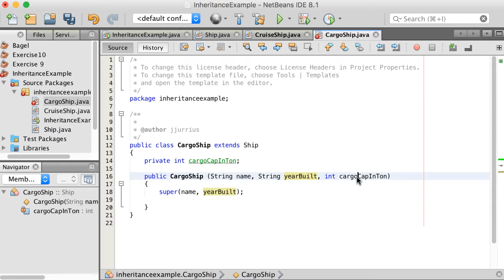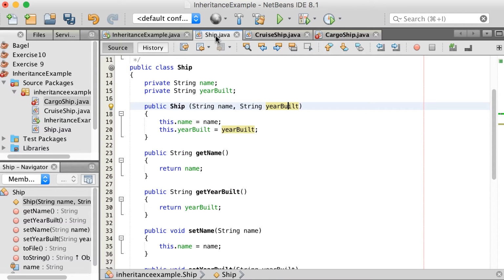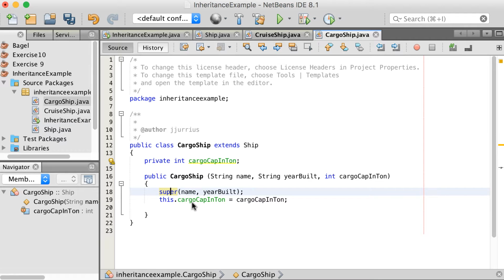So now we just need to set this last field. So I'm going to say this.cargoCapacityInTonnage equals this one that was passed through, which is cargoCapInTon. And then the constructor is all set up, which means now if I create an object of this class, it's going to pass the name and the year built to the superclass constructor, which will set the name and the year built. And then it will set the cargo capacity in tonnage that was passed through to that cargo capacity in tonnage.